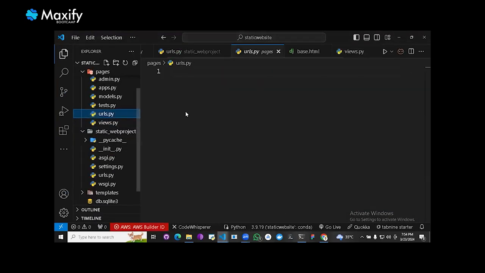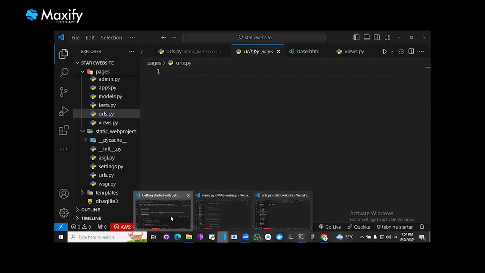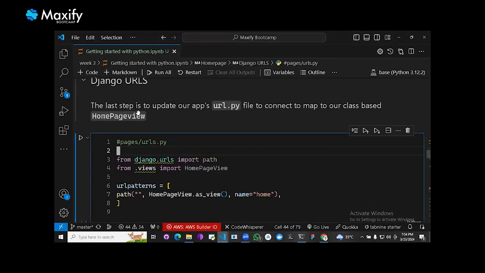This URL is the last stage of the process because we've not defined it yet. Once a request hits the project level URL, it's going to navigate back to the app level URL. So let's quickly talk about the app level URL before we can finish the process. The last step is to update our app's urls.py file to connect to our class-based view.